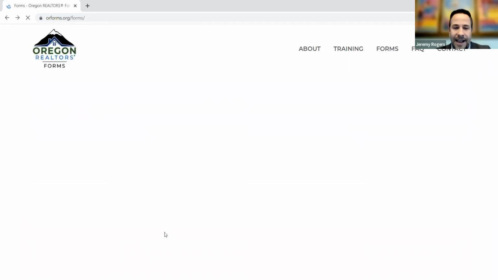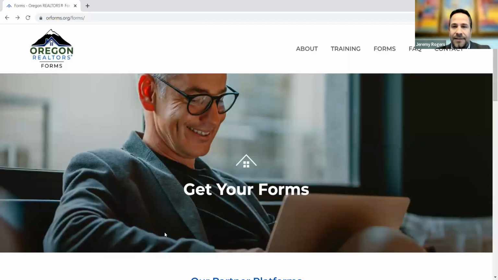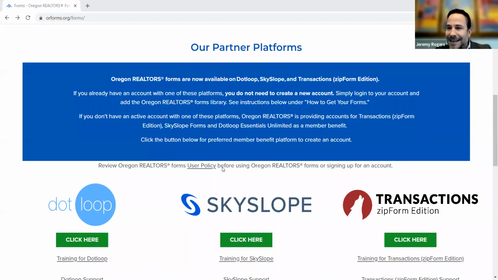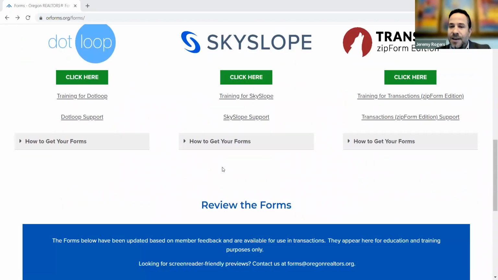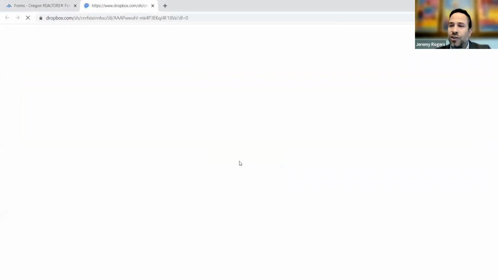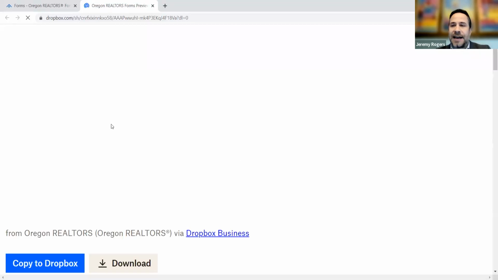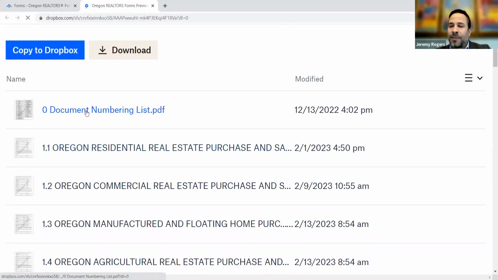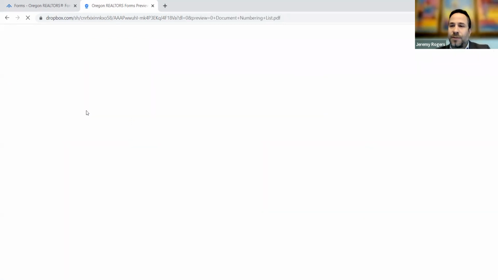So let's move on and start looking at the sale agreement, okay? And I'm going to grab the sale agreement so you all can access these in your platforms, .loop, SkySlope, Zip, okay? But we also have them available here as PDFs, not for use in your transactions, but just to review. That's what I'll use today when we're going through the form. This will take you to a Dropbox folder. It has all of our documents, okay? I want to point out document 0 is our document numbering list. This is going to show you all of the forms that we have available.